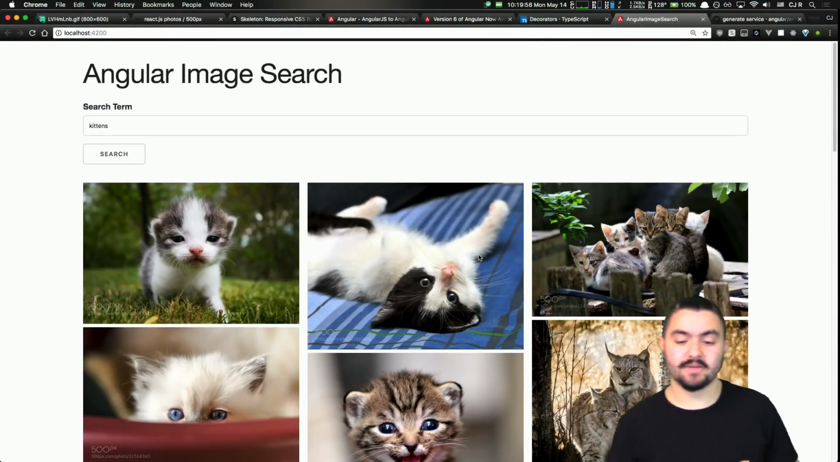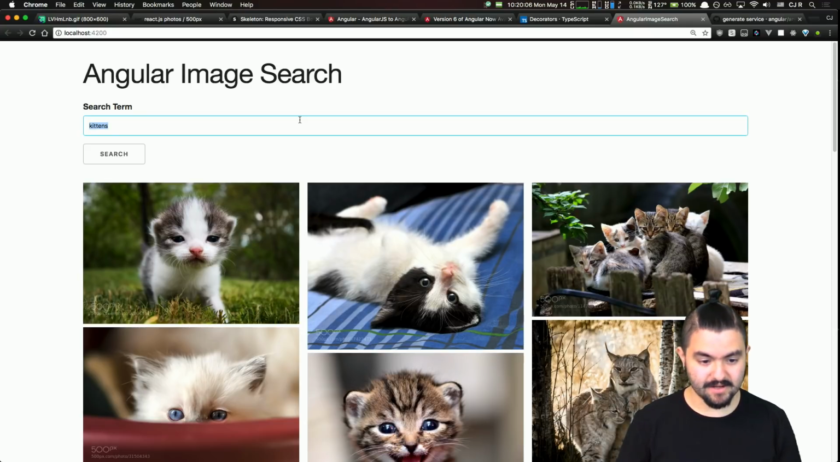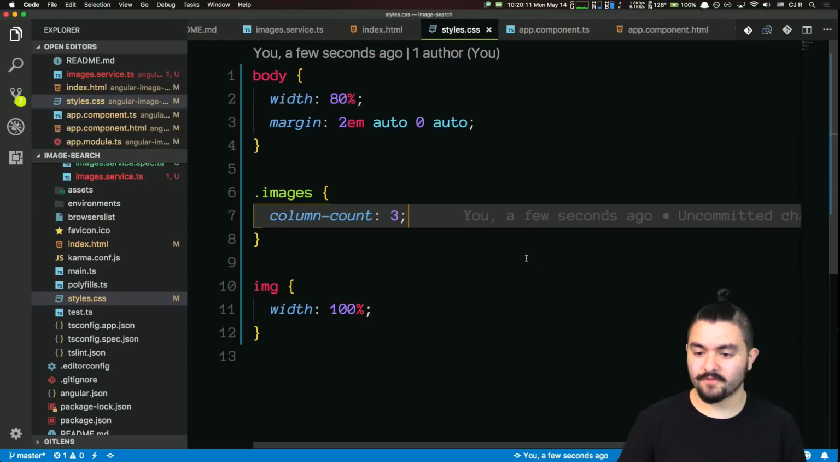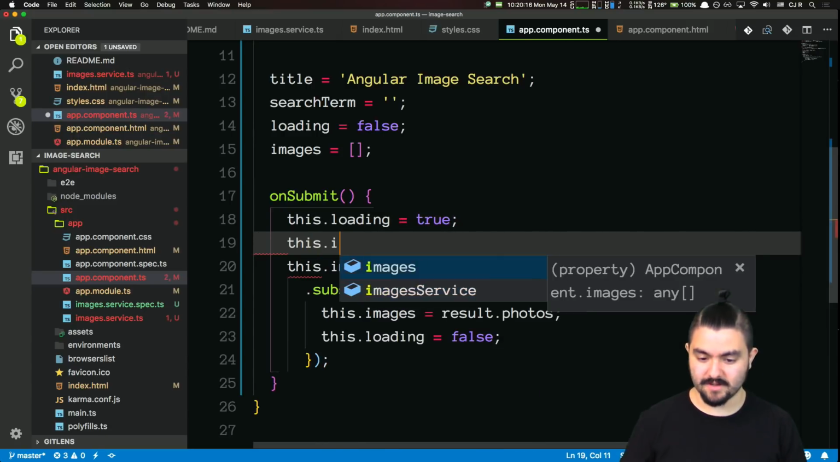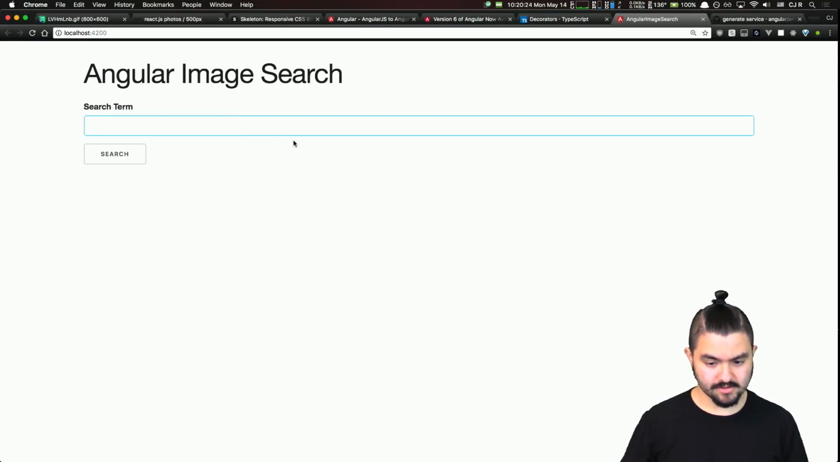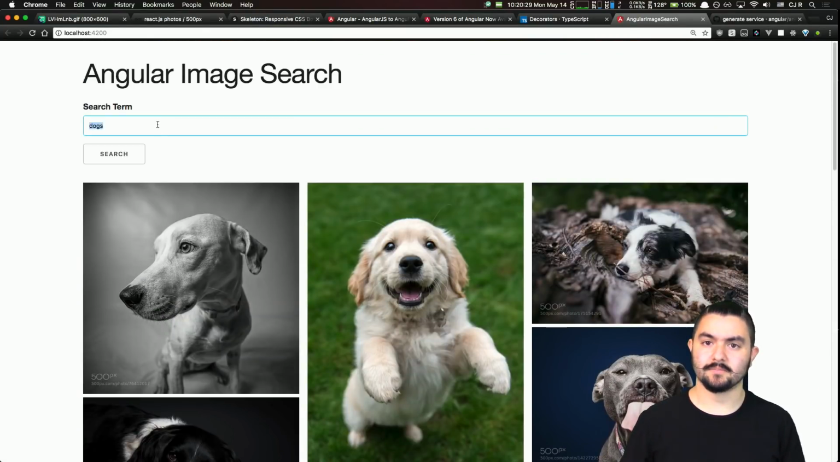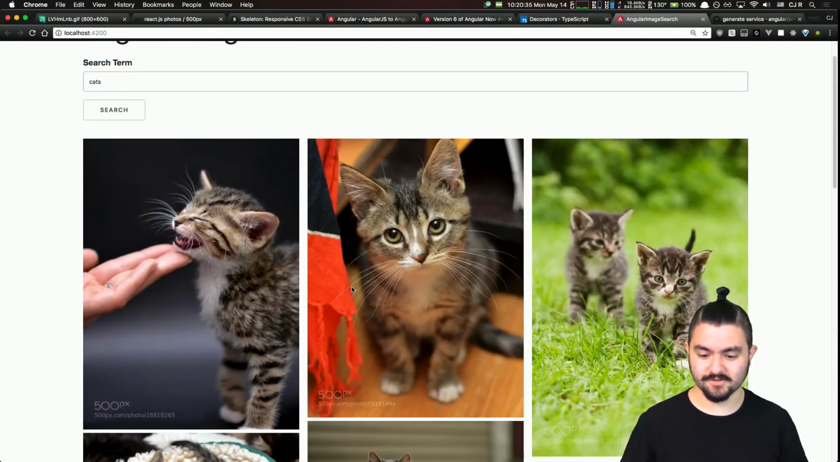One thing we want to do though is the next time we make a search, we want to clear out the array because otherwise the results will appear below the loading image. So if I search for a betta fish, the kitten results were still there. So for that, before we make the request, we need to set this.images back to an empty array so that while it's making the request, the previous results go away. That should work. Dogs. There they are. And if we look at cats, you notice the dogs were gone for a second and then everything else shows up. Wow.